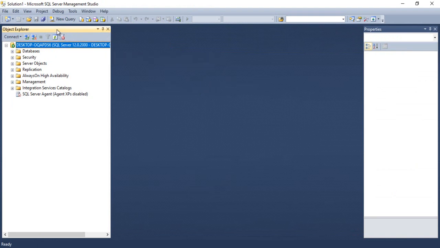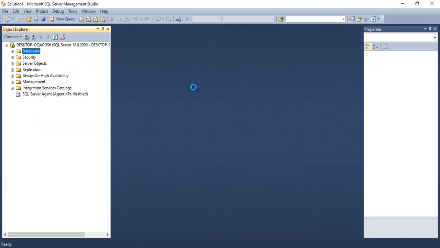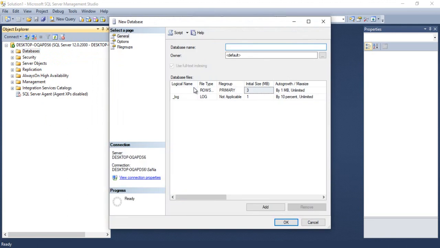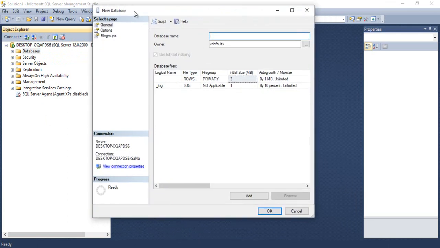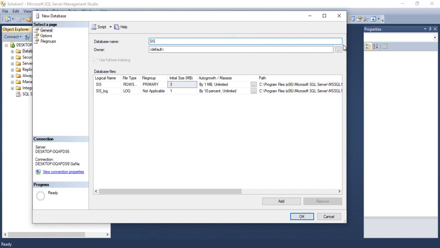To do this, you have to make sure that the server is connected, where you see this green indicator, meaning the server is successfully connected. Then I'm going to right click on the Databases folder, and choose the New Database link. Now I will get the new database window. It is asking for the name of the database. Let me give SIS, standing for Students Information System. Let me expand this window. Here it asks for more options.